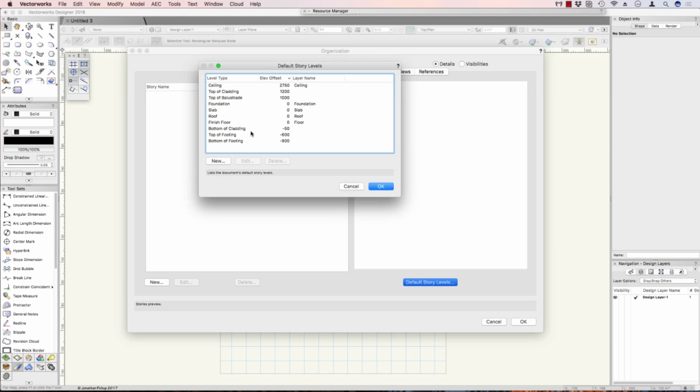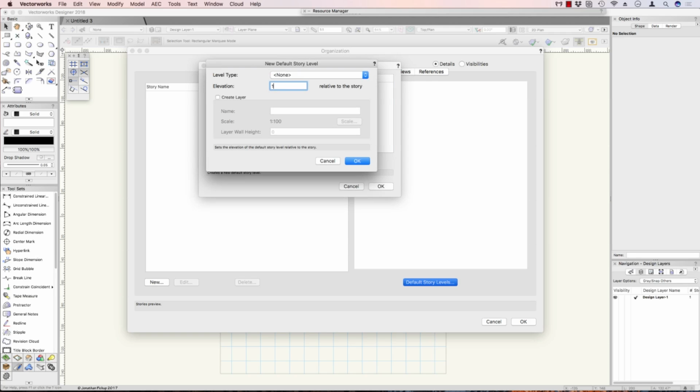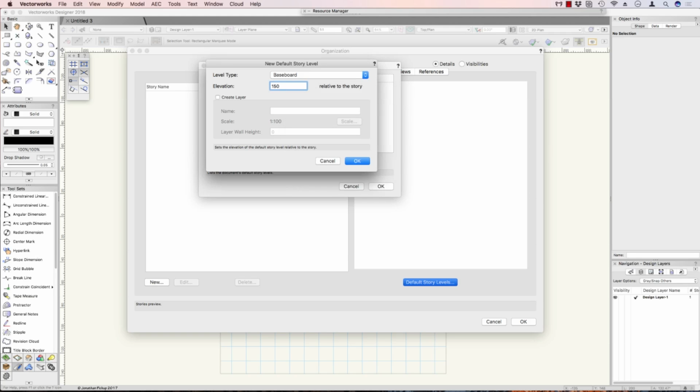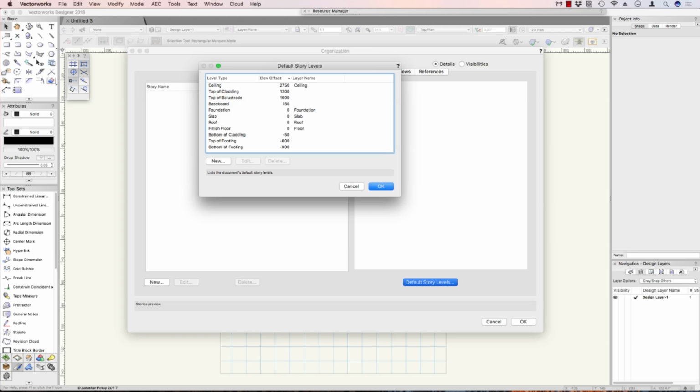Anything else? What about my skirting and my baseboard? So let's create my baseboard. The elevation about 6 inches, and the level type, you can call it baseboard or skirting, whichever suits you. And so I can use that in my wall styles. So just go through this before you go too far and actually do a sketch of your buildings, look at what levels you need to control, and have a look at what kinds of things you need. So it's really important that you get your levels in now as default story levels, because this is going to become our template file.